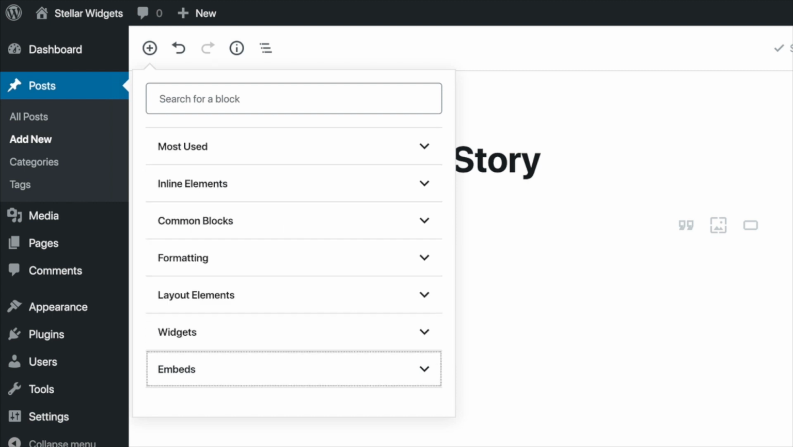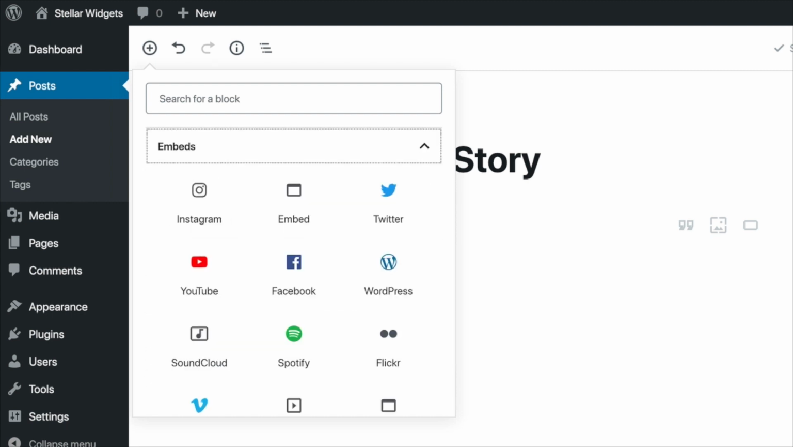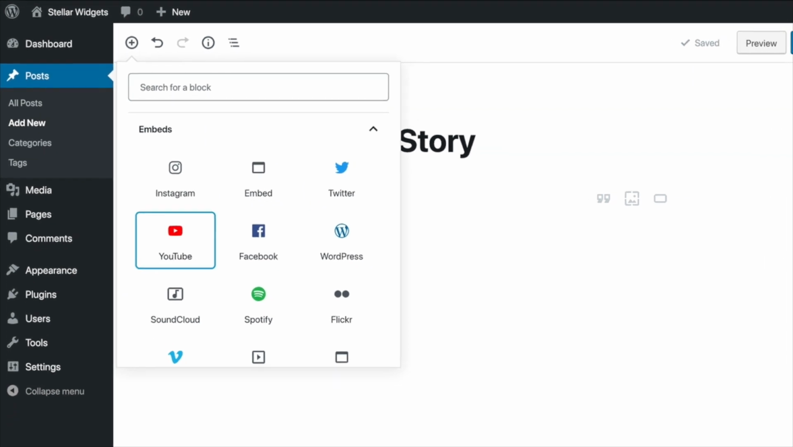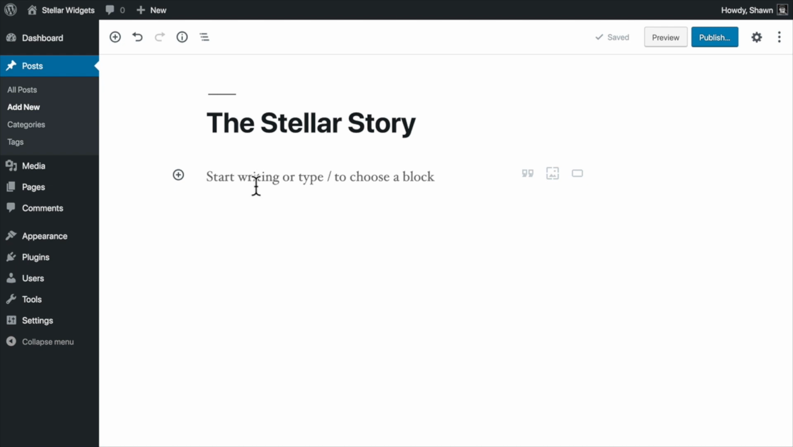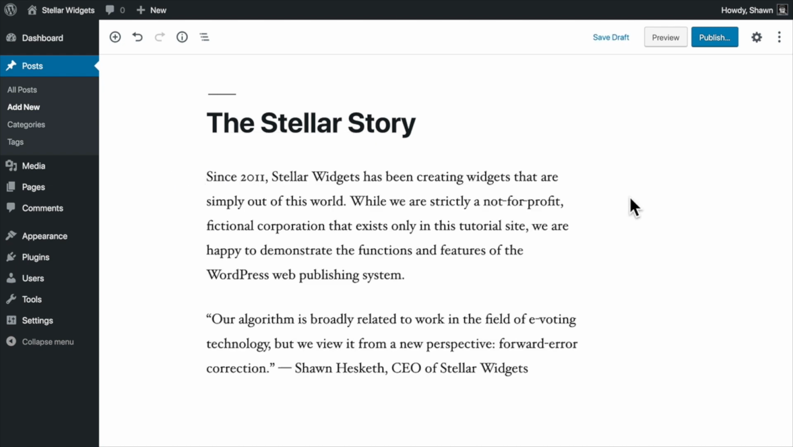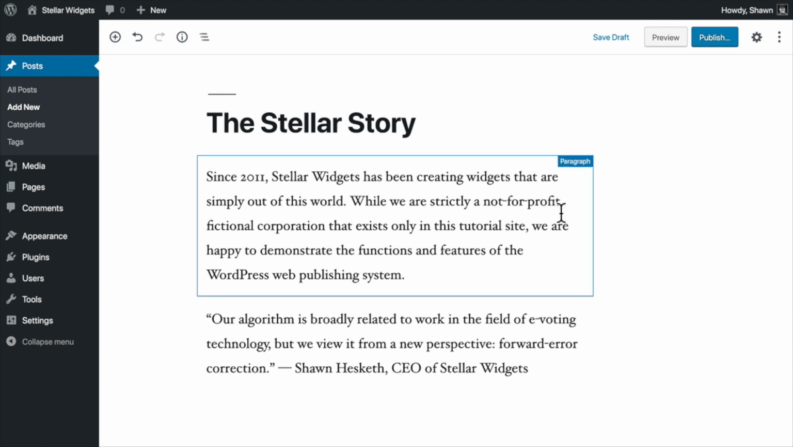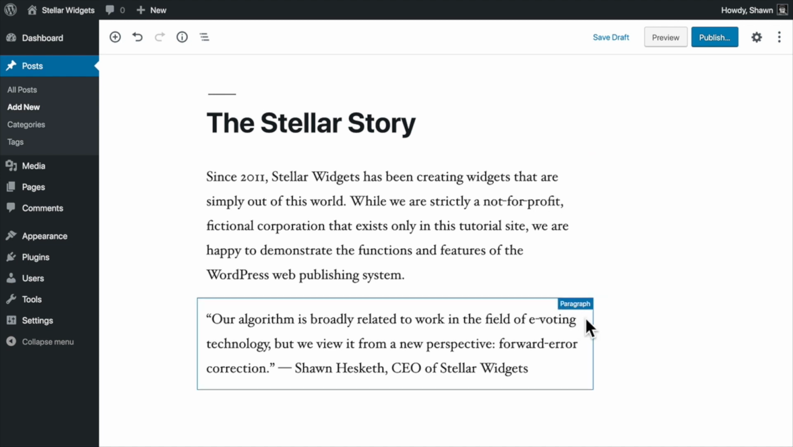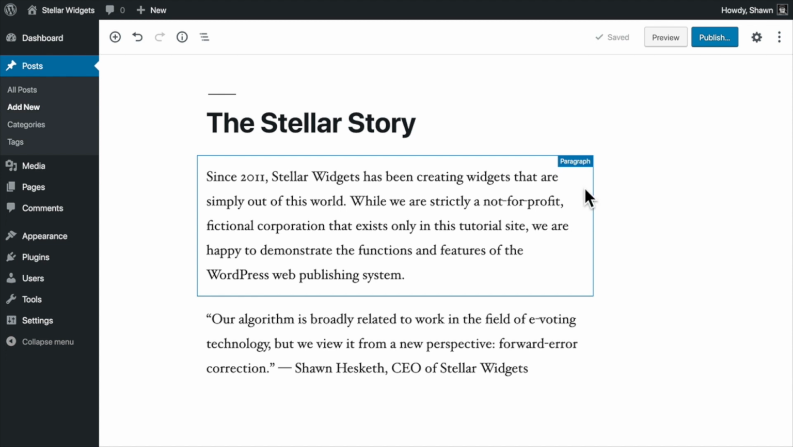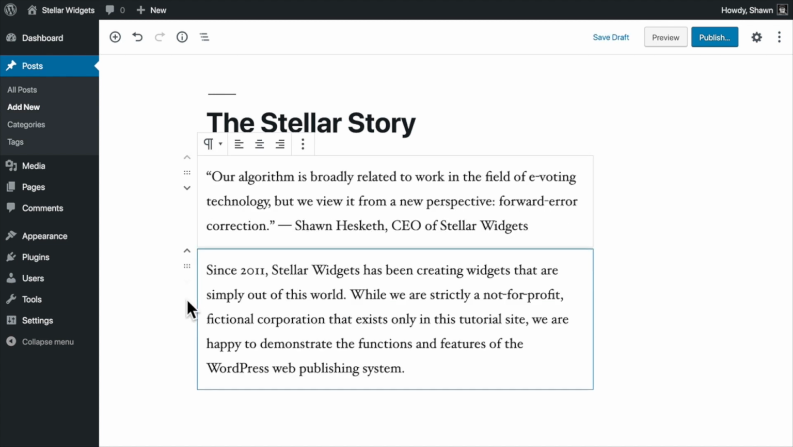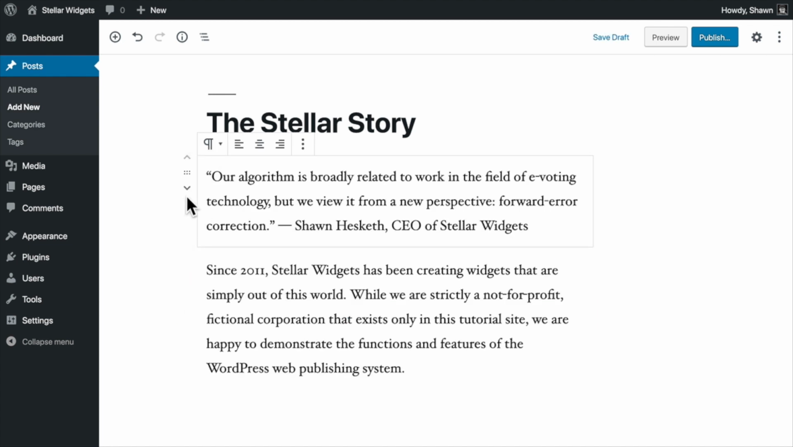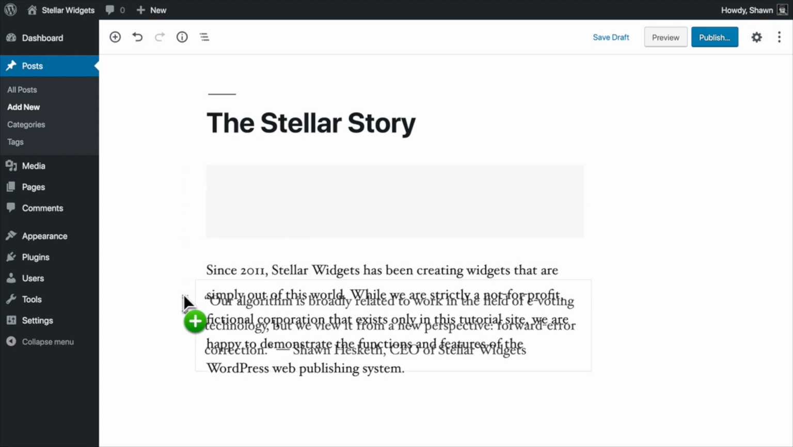And finally, you can embed content from a whole list of services, like YouTube videos, Instagram posts, and a whole lot more. To save some time, I'll just paste some text. And because the text I pasted contained 2 paragraphs, you'll see that Gutenberg has automatically created 2 individual paragraph blocks, indicated by the name in the top right-hand corner. Hovering your mouse over the left-hand side of the block reveals buttons to quickly move a block up or down the page, or drag and drop the blocks into a different order.